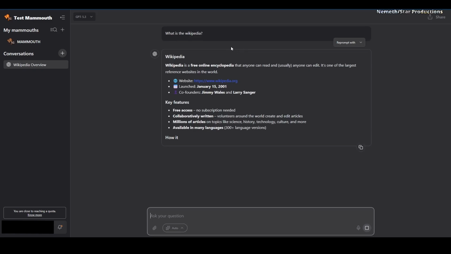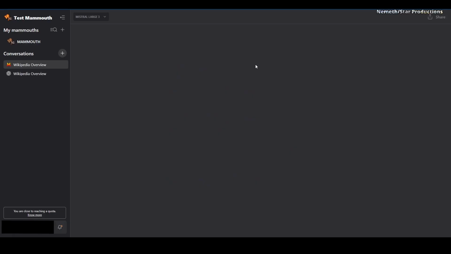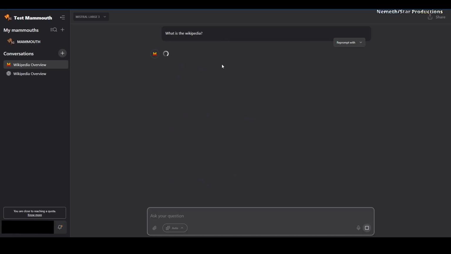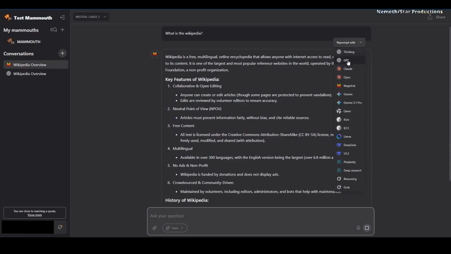So now ChatGPT answers you in this example, what is the Wikipedia? Then you can continue your conversation here. You can also reprompt your question into another AI model. So for example, we choose now Mistral. Then you see that a new chat opens. The request is sent to Mistral and Mistral will answer you. So you can repeat this with any text model available.